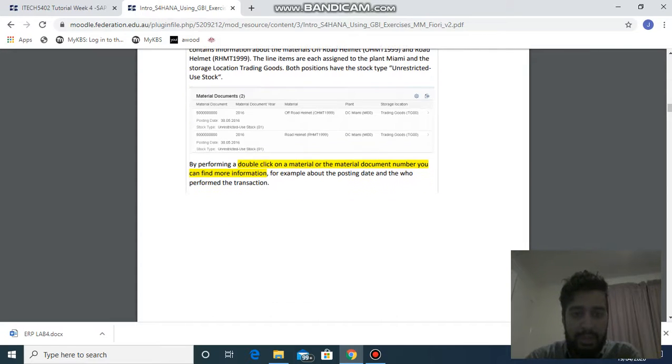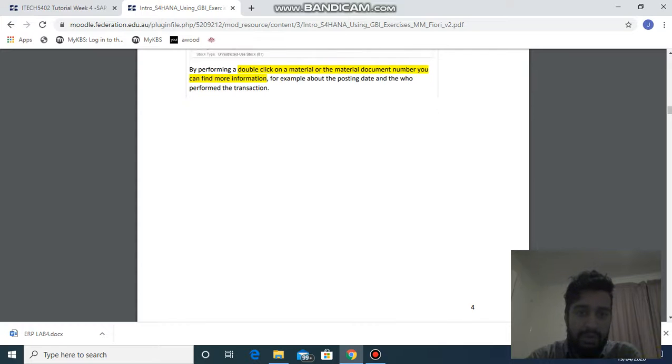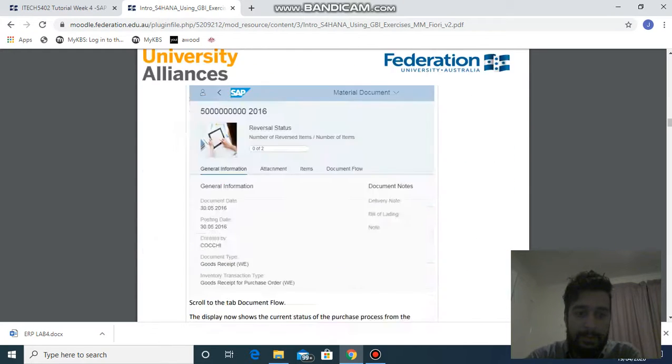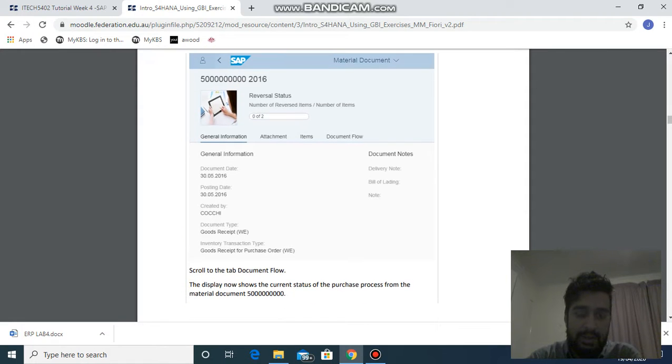After performing that, double click on the material document number. You can find more information there. And this is one more thing. This is the last screenshot which I took, which I have added in my lab. We can see documents, notes, general information, item and attachment, and how a document flows. We can see it here.